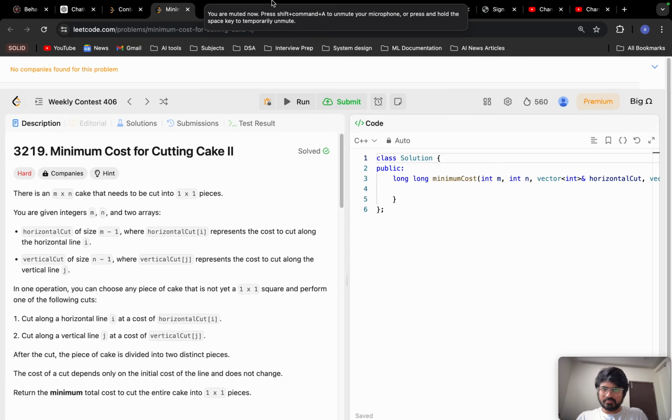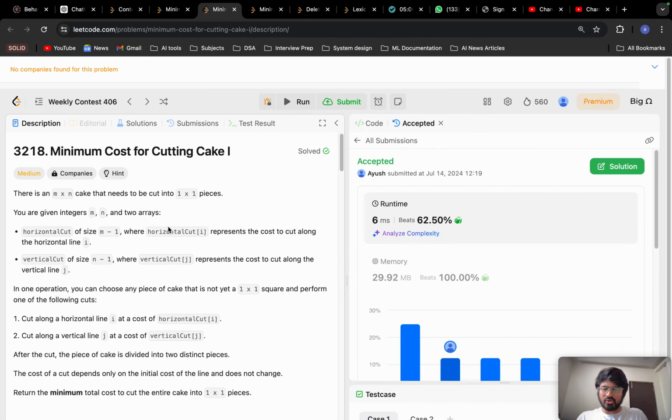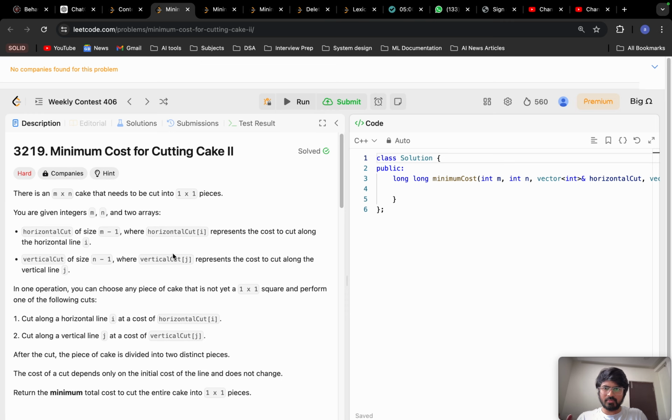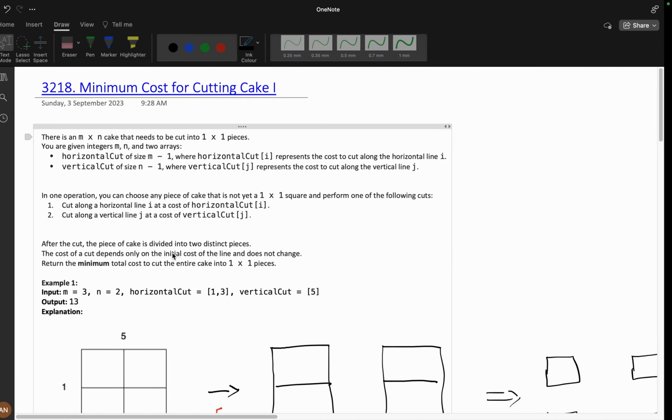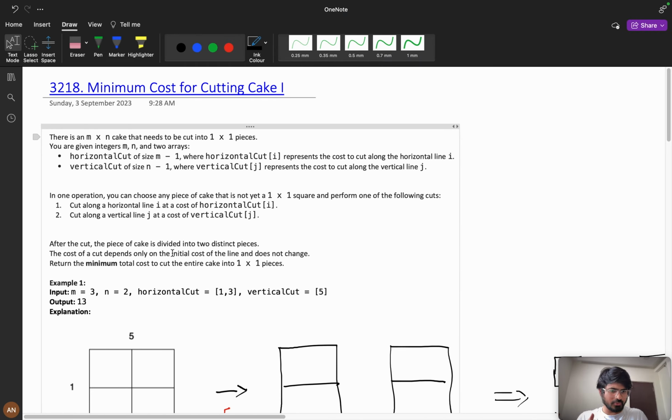Let's solve the problem: minimum cost for cutting cake 1 and the minimum cost for cutting cake 2. I felt this is one of the toughest problems to explain, but I will try to explain this problem in the best possible way. So we will follow this approach.